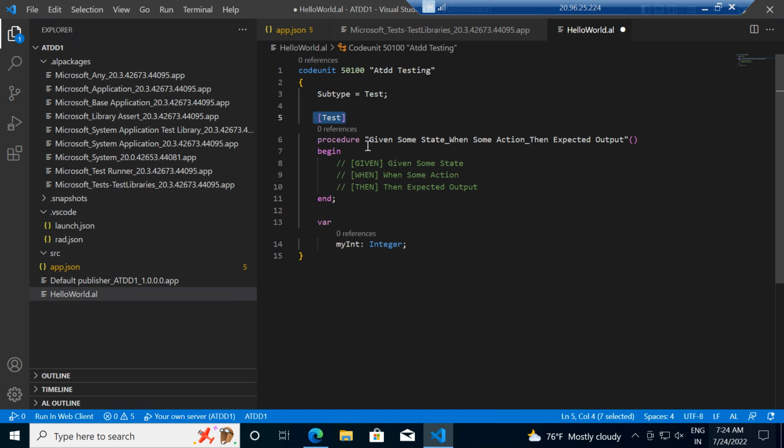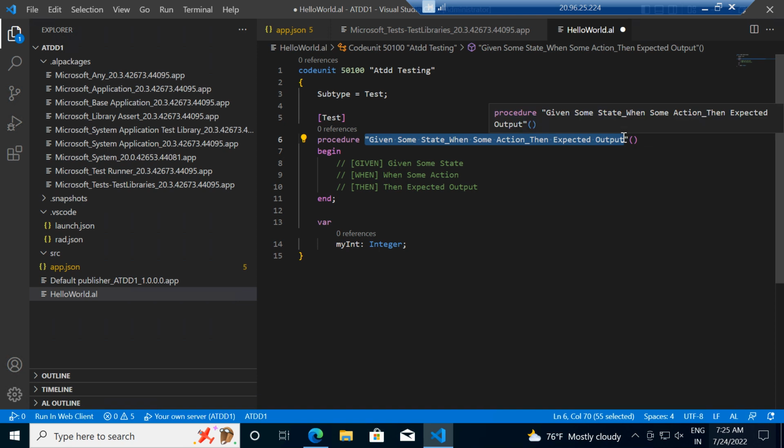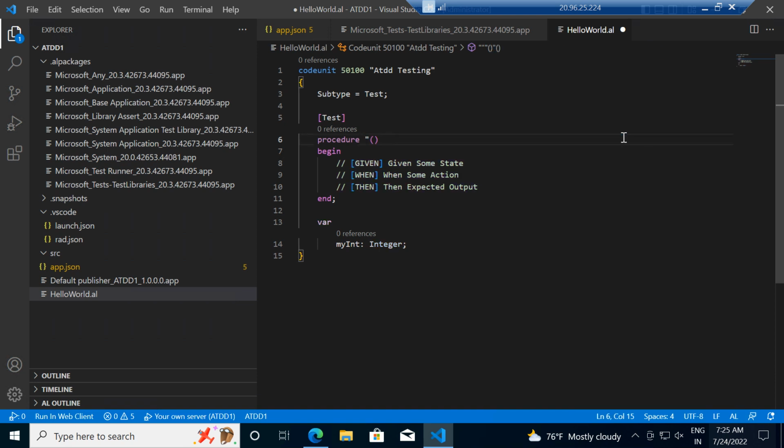Apart from that, there are certain tags which we have to add in our test Codeunit. It's like Given, When, Then, and this procedure name is your scenario. So what is your scenario, you define here. For example, what I define here is that I want to verify my sales order. We will learn what I want to make in this procedure, so that we can understand in more depth how we write the code in the test Codeunit.